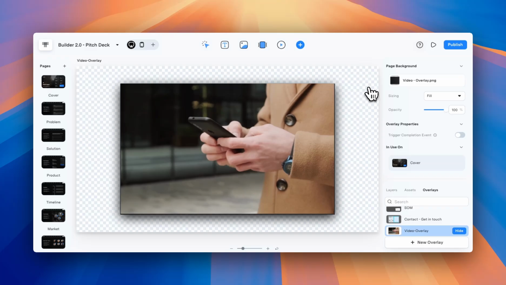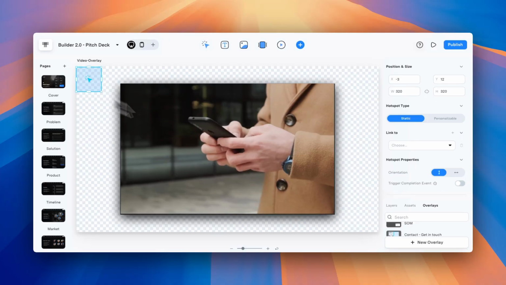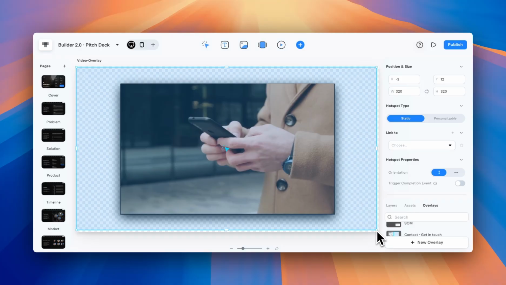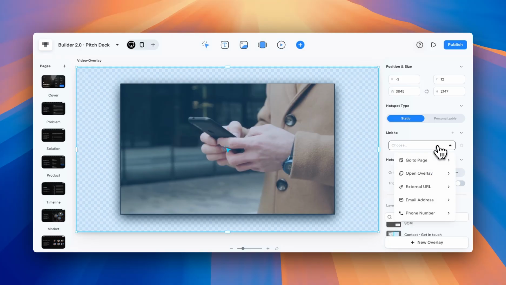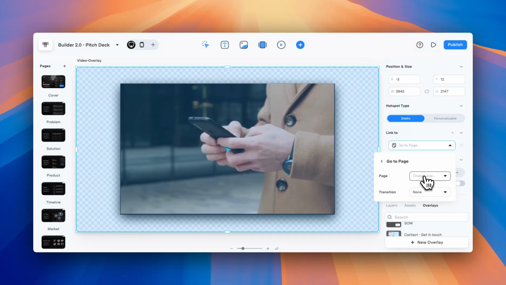In many cases for overlays, we'll give you an X or a close icon that already goes back to the previous page. But let's say you wanted to make the entire page clickable outside of the video, meaning that we will set up a hotspot from corner to corner. And if anybody clicks away from the video, we're going to go ahead and link to the page in which they came from. In this case, it is the cover page.